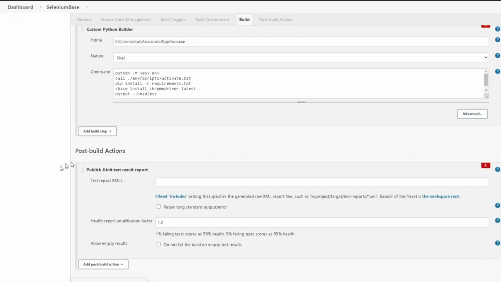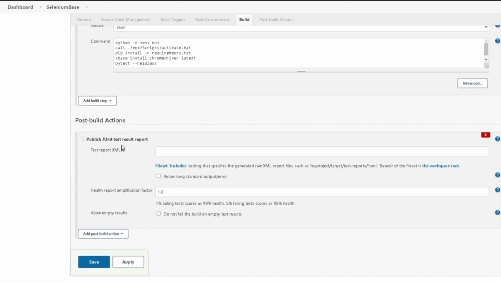Now keep in mind that if you do not see this JUnit option over there, that means you're going to have to install the JUnit plugin in your Jenkins. Just the way we installed the plugin for this custom Python builder, you have to do the same thing for JUnit too. Go to manage plugins and in the available option, just install the JUnit plugin. Once that is installed, you will be able to see this JUnit option right over here in your post build actions.